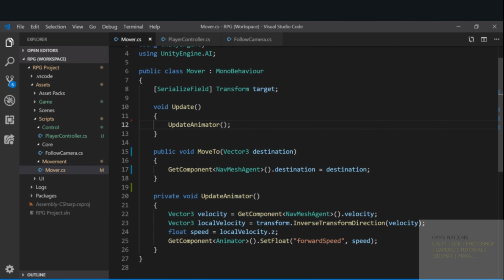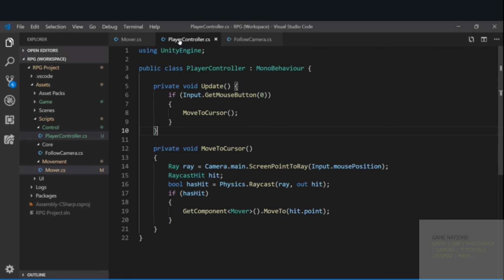Now you can see that our Mover C# script is very, very tight indeed. It does not do too much. It updates the animator. It is responsible for controlling the NavMeshAgent. And the PlayerController is the one responsible for doing raycasts and so forth. And we will be able to use this to expand our raycasting ability to raycast to components, not just to the terrain. So I'm pretty happy with that.